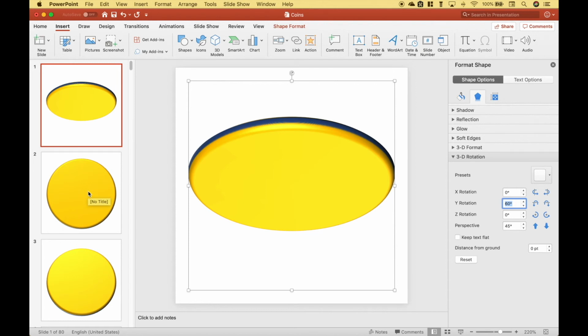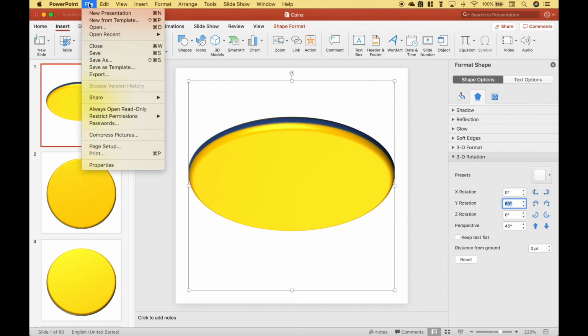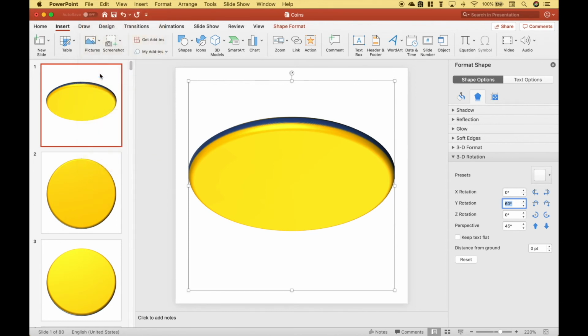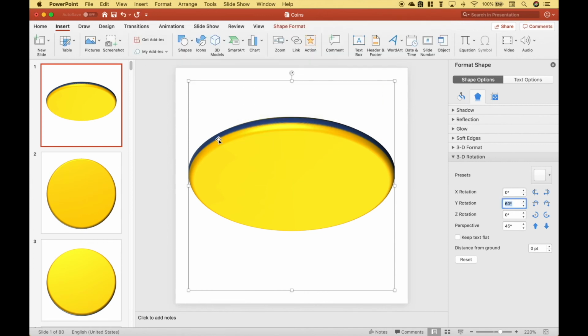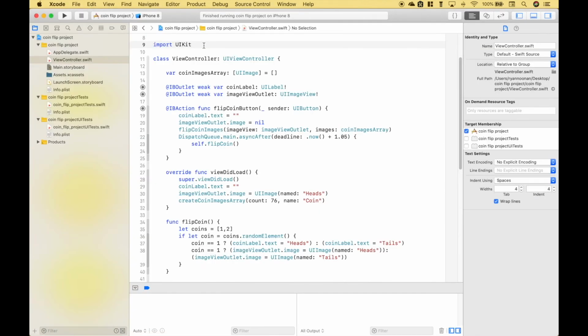Then, once you have all the images that you want, you can go to File, Export, and choose your file format. In this case, we used PNG. Then you can save that and pull those images into your iOS project. Okay? That's all we have for this tutorial. Join us again next time.